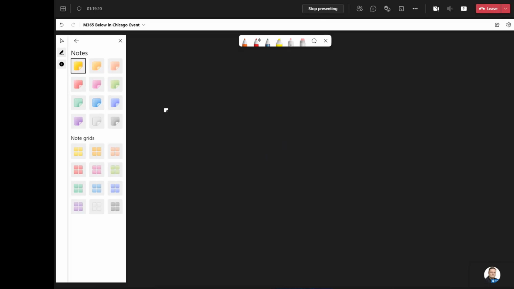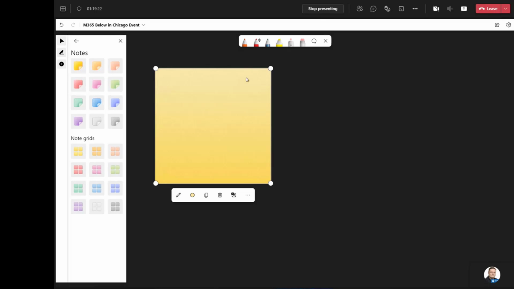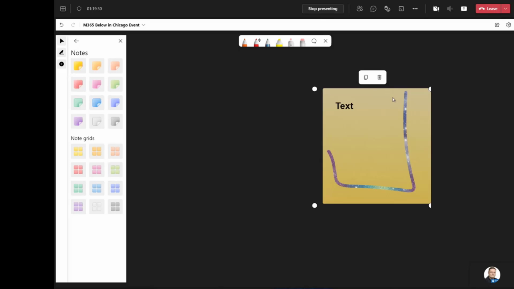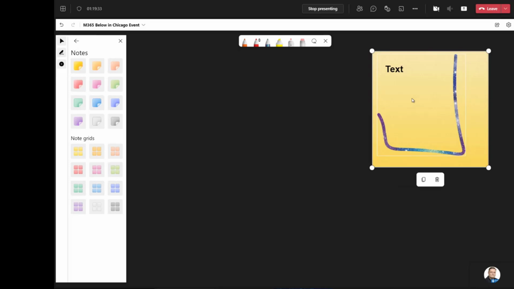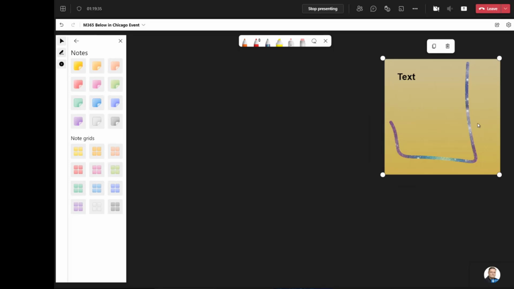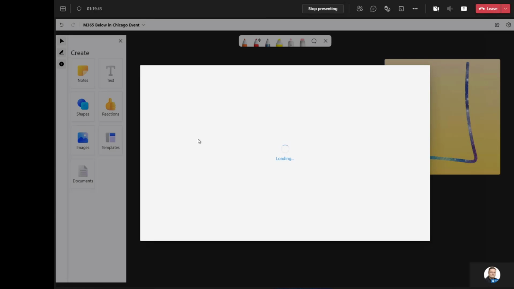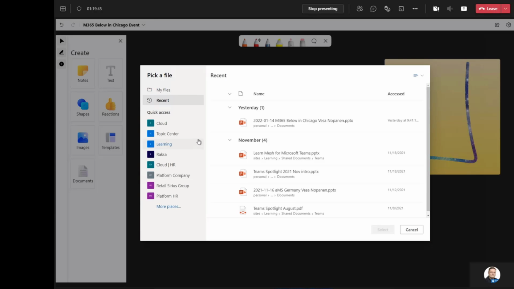And if I add notes, let's just add a note here, text, and if I go ahead and ink here, and start moving the note, then the inking will move with that. I think that's a really cool thing to be added. And you could add documents. This is the fun thing.